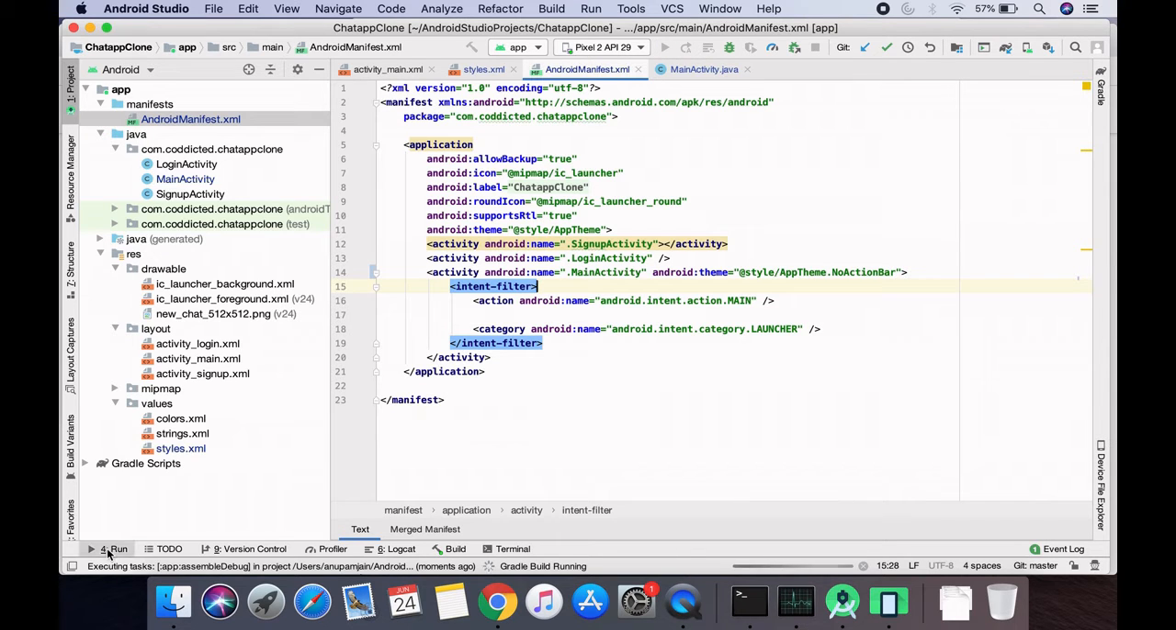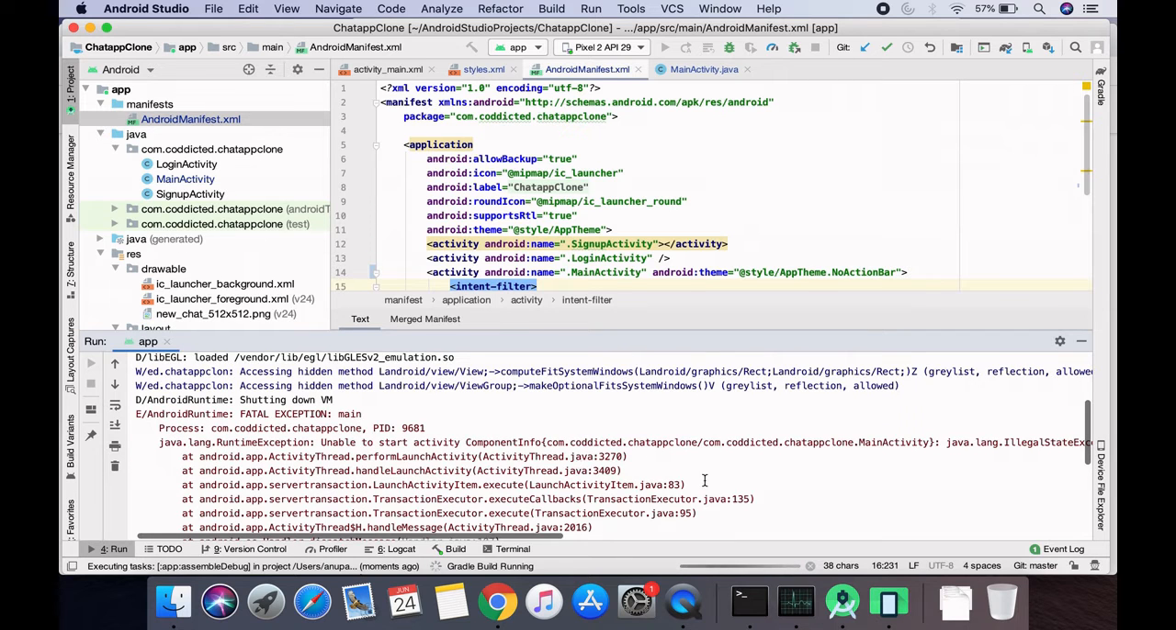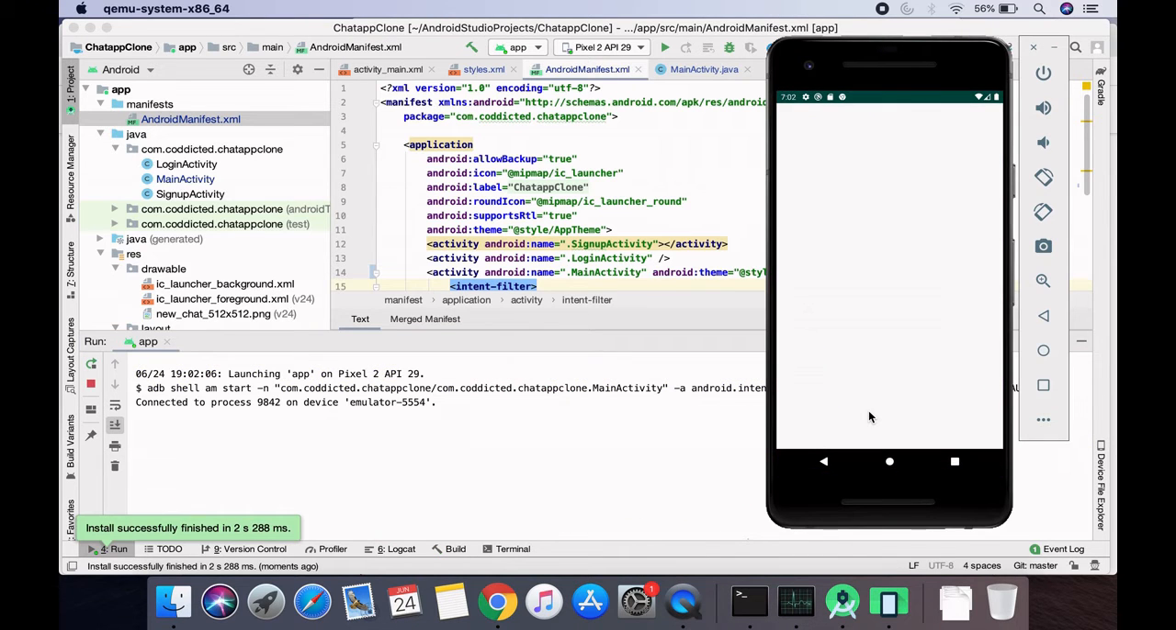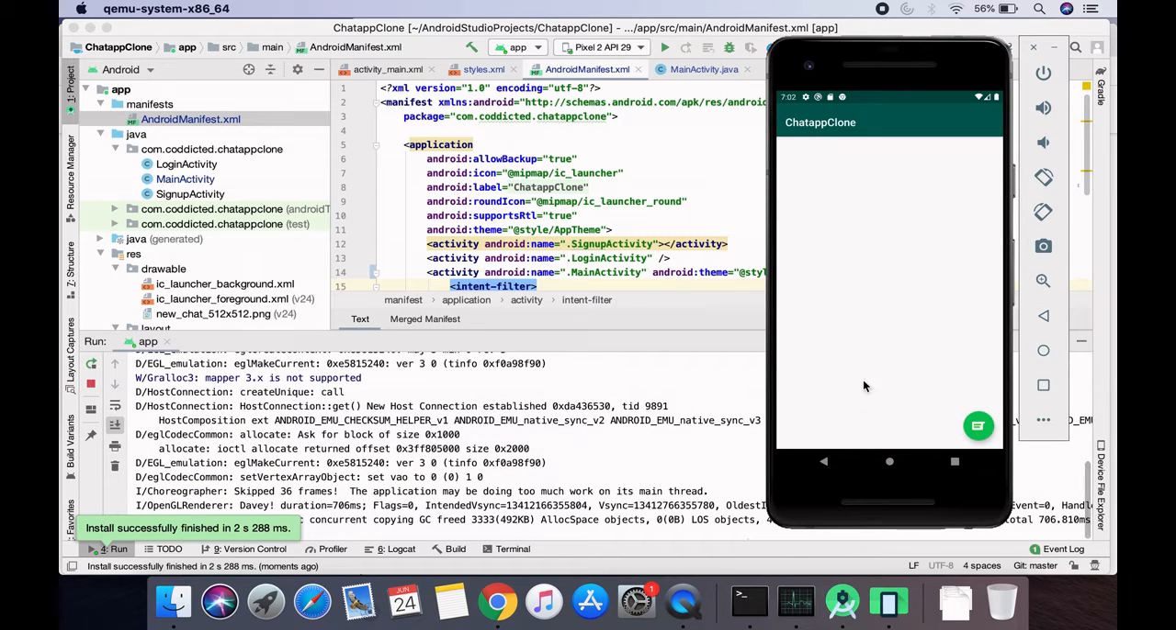So we set it to that, and that should do it. Let's try to run it again, and this time the app should launch perfectly. There you go. So now you see that the separate section that was appearing has disappeared because we have disabled the title and the action bar, and we are using the customized action bar.